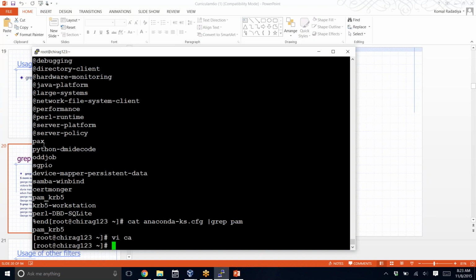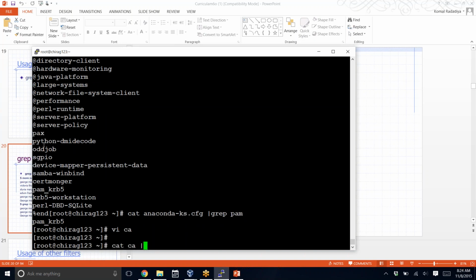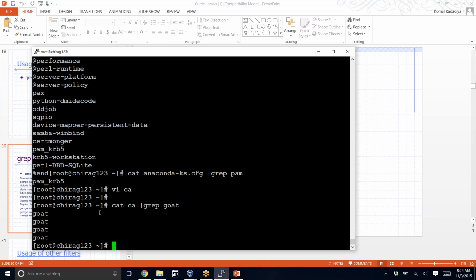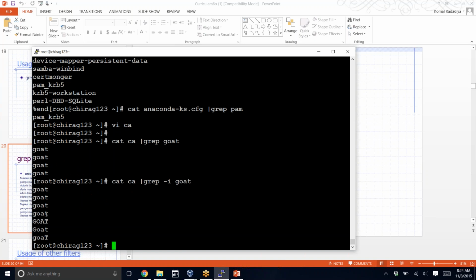Let me show you here. If I cat ca and grep for goat, it will only show me the lowercase goat. But if I put the -i in it, -i is used to ignore the case. So I'm telling the grep command to ignore the case, uppercase, lowercase, just display me everything in spite of the case, right? Because by default, Unix OS is case sensitive. It only searches for what you ask. If you don't ask for lowercase, it will not search it, right? So for that reason, it only displays the lowercase by default.